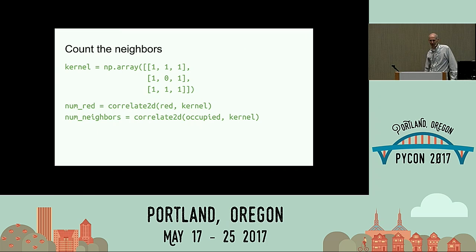Here's the interesting part. Each cell needs to look around at its 8 neighbors and count up how many cells there are that are like itself. I'm going to do that using correlate 2D, which is a way of applying a kernel, that 3x3 array that says 1, 1, 1, 1, 0, 1, 1, 1, as a counter. It's a little bit like a rubber stamp that I'm going to apply to each location in the array.